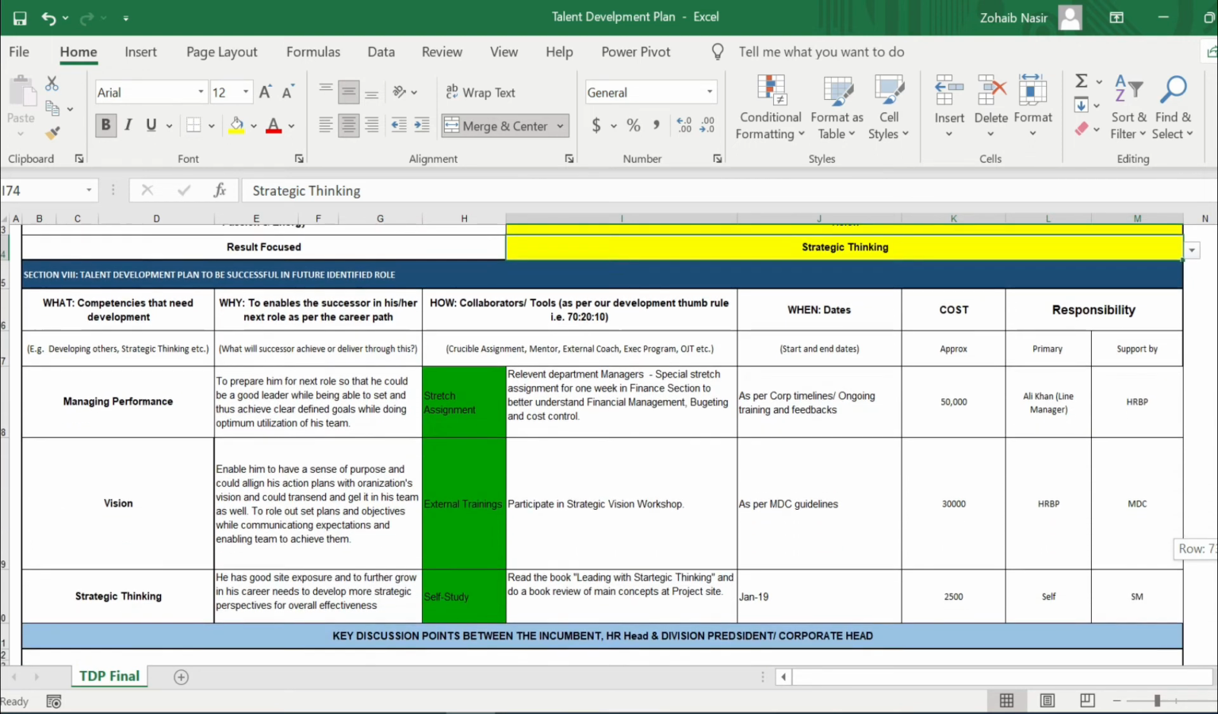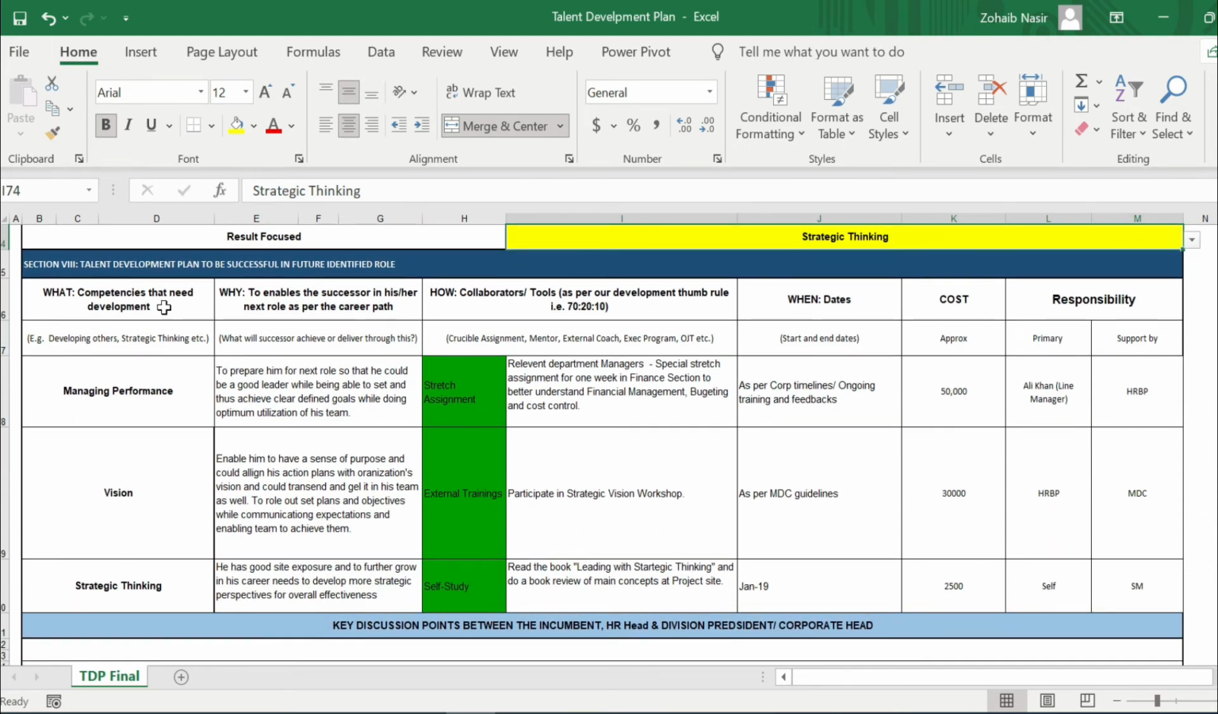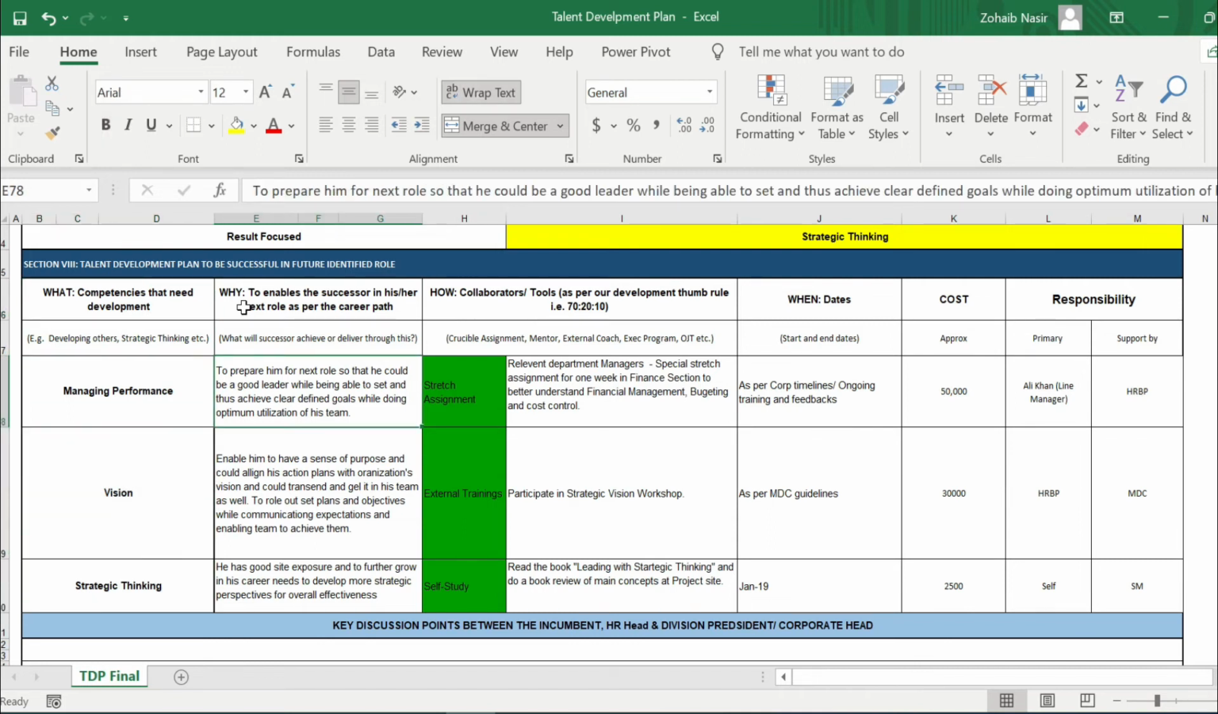So if we move on to the next section, which is section 8, you need to complete the what part, the why part, and the how part. What is the development area? That is mentioned over here. Why is it important for this particular role that he needs to be developed as a project manager? So why managing performance is important.